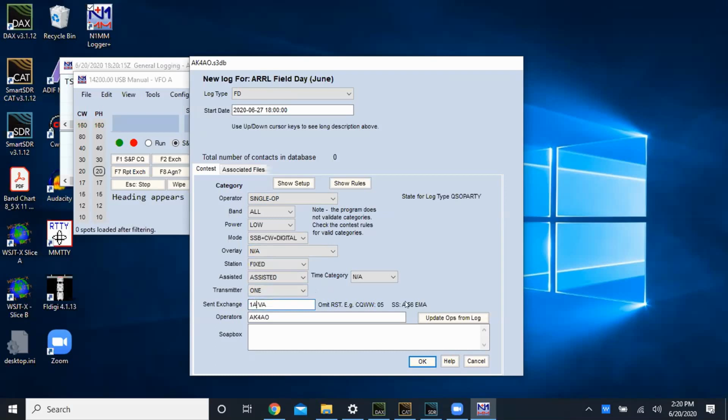Actually, I don't think 1A is even possible. I think A requires three people at least. But I'm going to be 1E VA. Echo is a fixed station on emergency power. And I'm set up here so I can flip a switch in my breaker panel, my generator will come on, and I'll be on emergency power. So that's probably a more beneficial category for me, probably less competition. So I'm going to go with 1E.